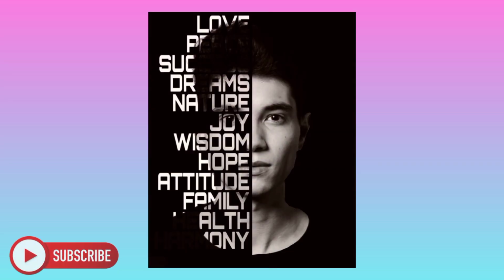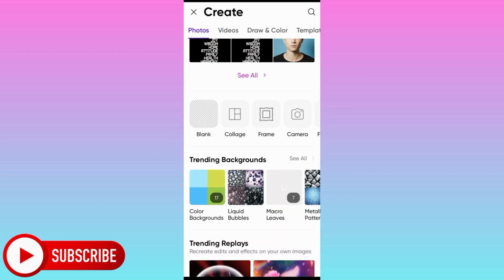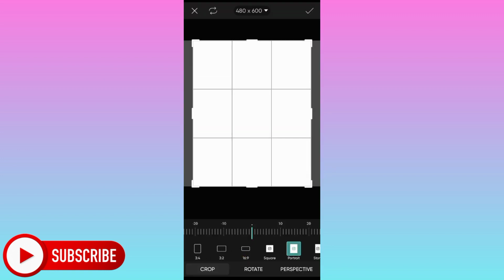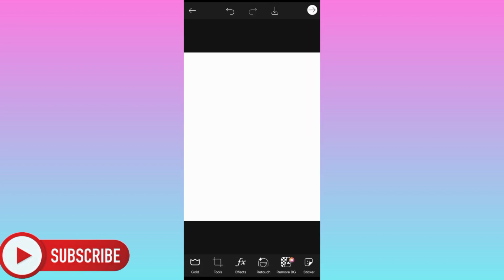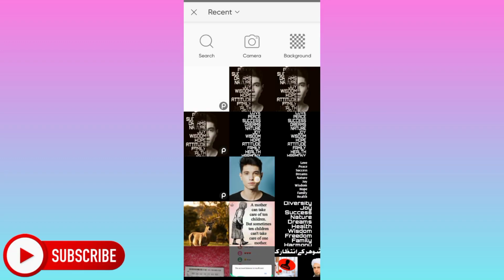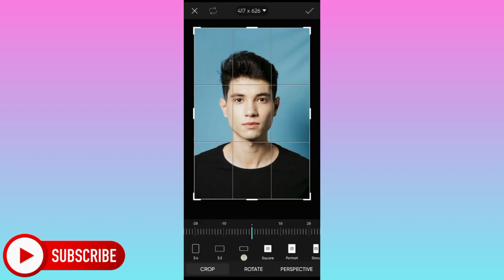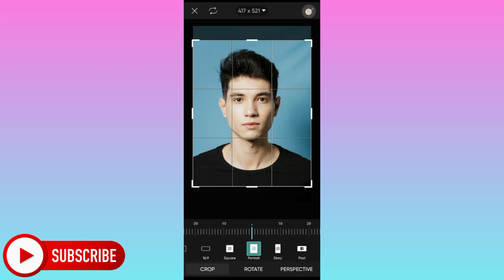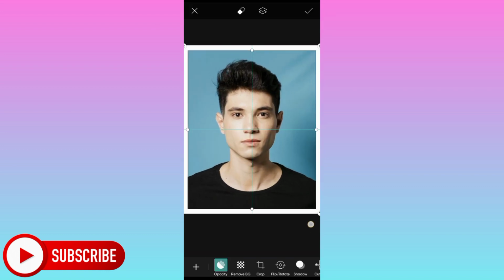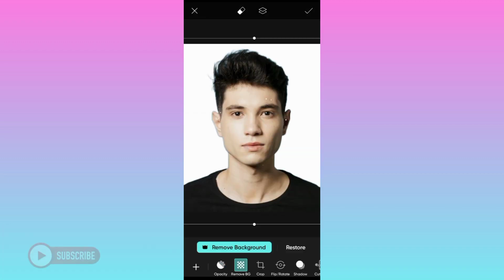For creating this type of photo editing, you have to go to the PicsArt app, click on the plus icon, go to color, and select white color for background. Add your photo, then crop it. Remove background from image.